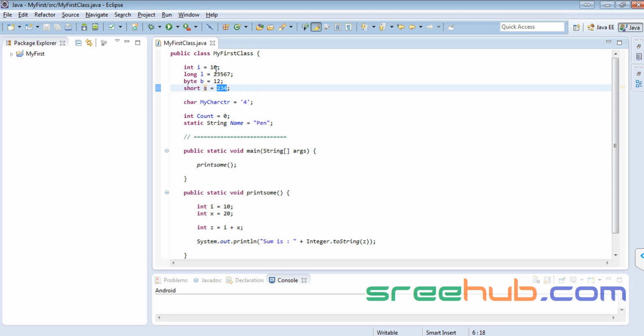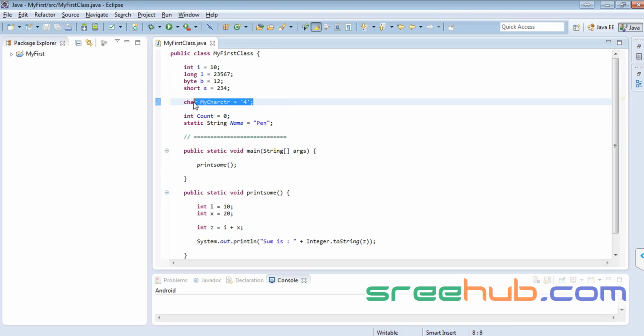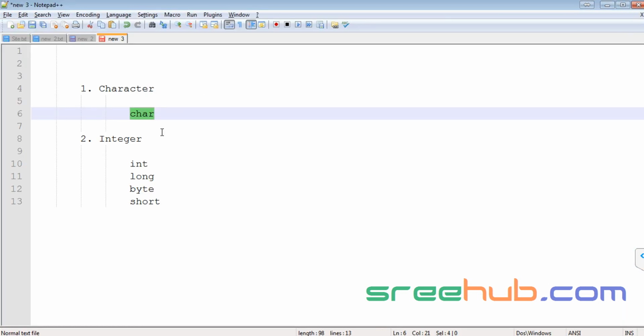Now for saving the same kind of data, why do we need different variables? You may get that doubt, right? Because while saving character, we got only one. But here, why do we have so many? Now, let us see why we have so many in that.